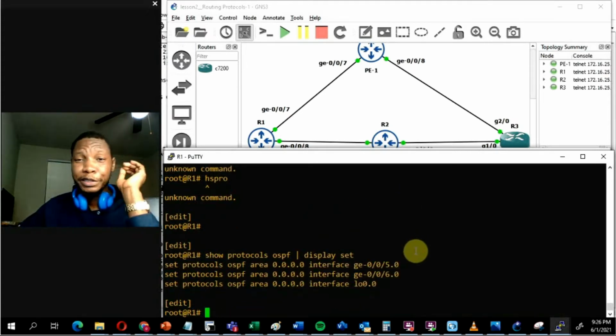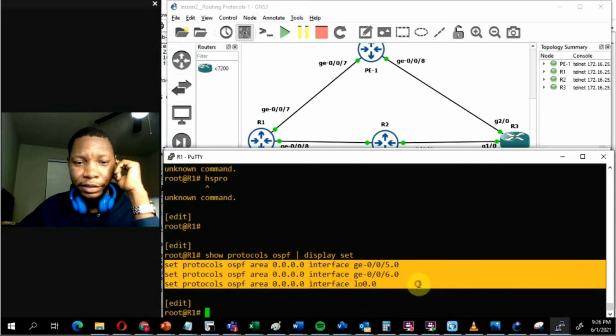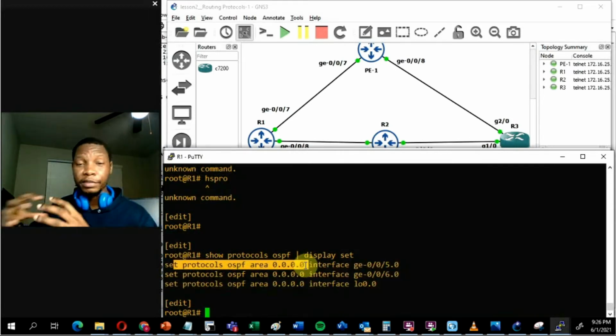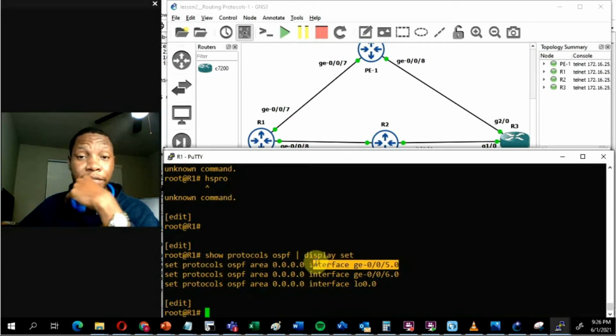So OSPF is pretty simple. I just created this configuration only. I said set OSPF within this area. OSPF is hierarchical. It uses the concepts of areas. I will get into that in subsequent videos. But I'm saying my area is 0, and I'm going to put this interface in OSPF.